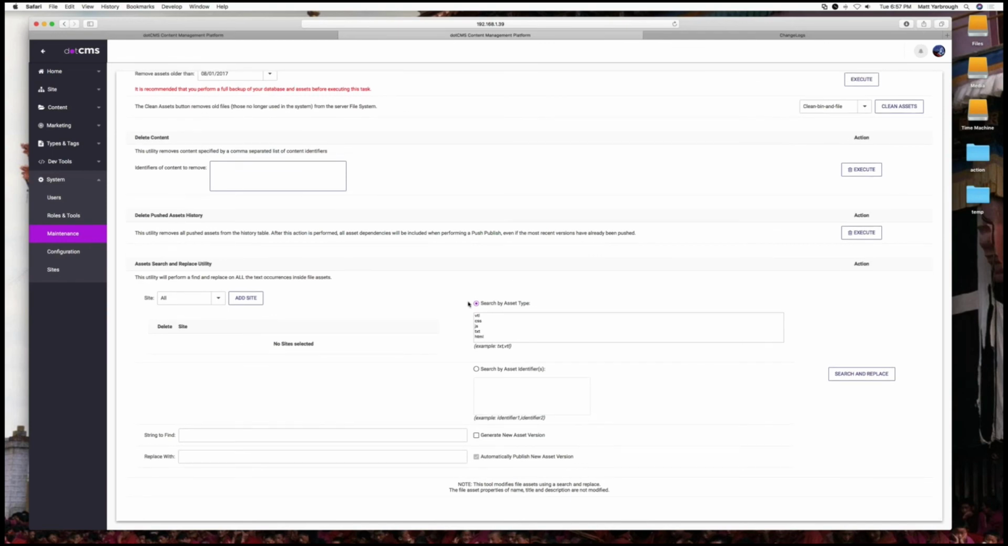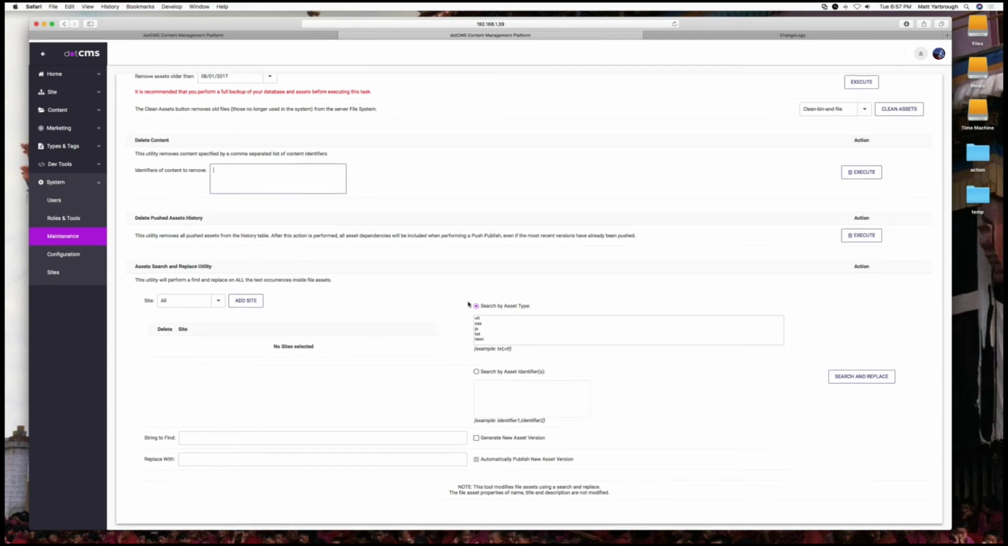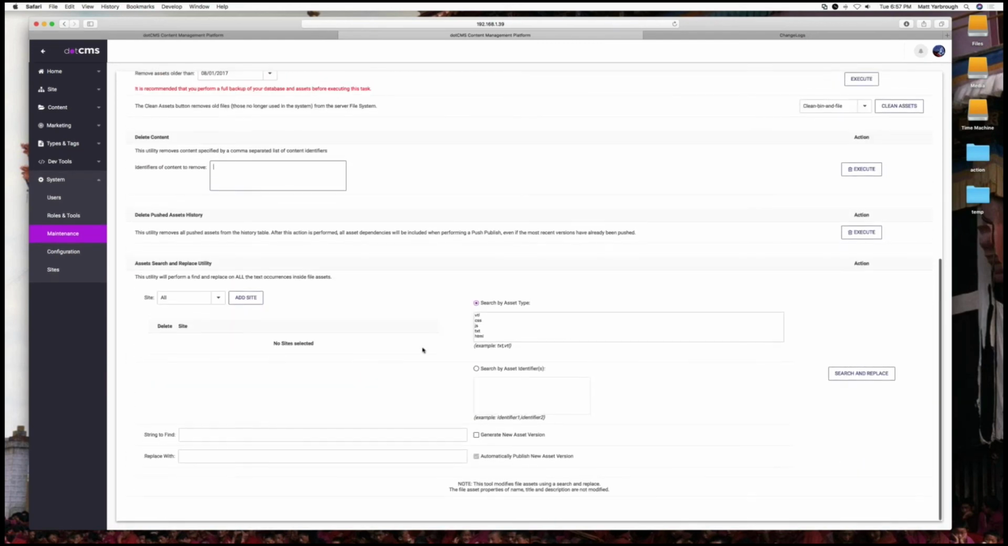This works the same as the text one up here at the top of the page, except that it runs against your assets folder on the disk. So it'll go through HTML files, CSS files, JavaScript files, VTL files on your disk in your assets folder and make that replacement. And again, you should always have a backup before running any of these utilities.